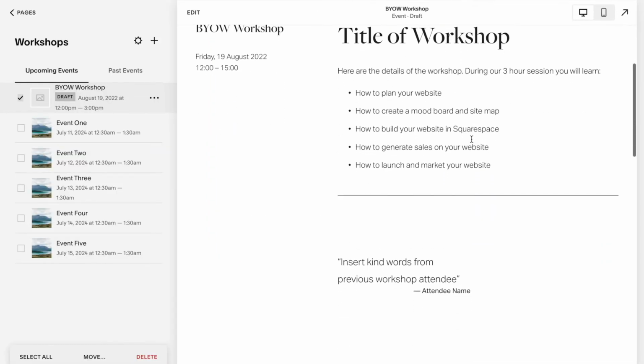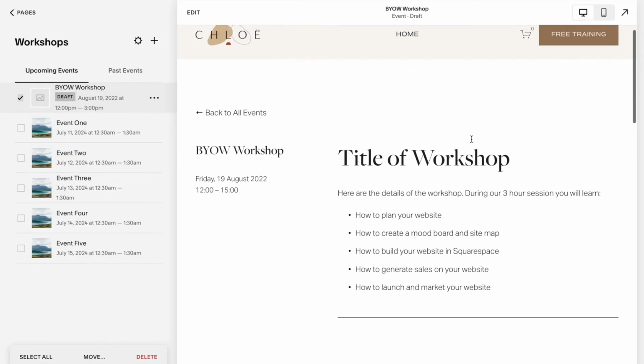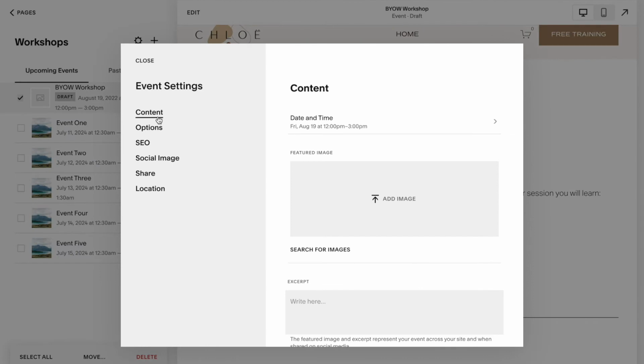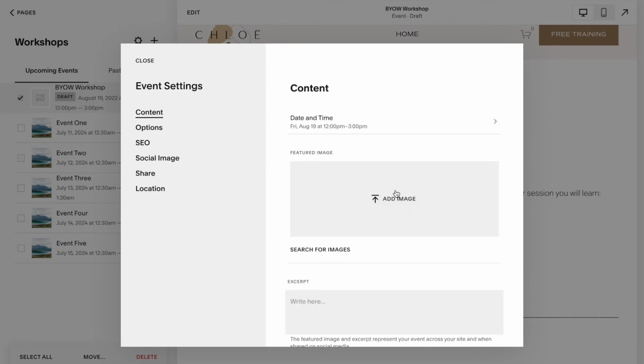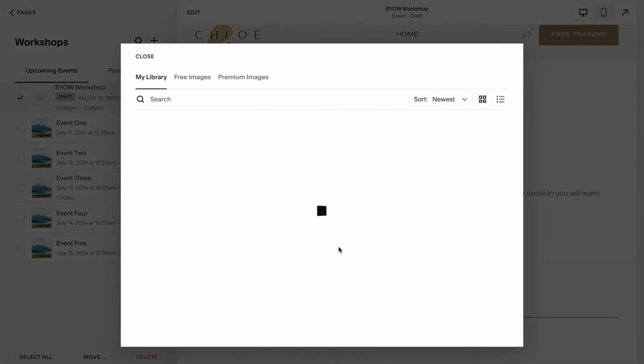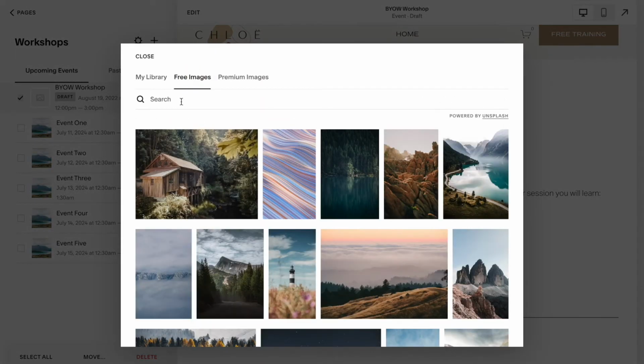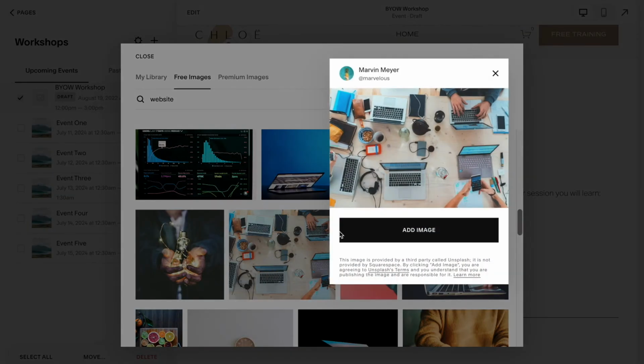Now one thing I didn't add on the page itself was an image, but I do want to give it a thumbnail image so that it can appear nice and neatly on our events page. So what I would do here is I would hover over, click these 3 dots, bring up my event settings, and here is where we can set up and configure the event properly. So date and time, again, we can come in here and change that if we haven't done that already. We can add our featured image, so I'm just going to search for images, go to free images, and I'm going to use the Unsplash integration to search for something relevant. Maybe select this one, add image.